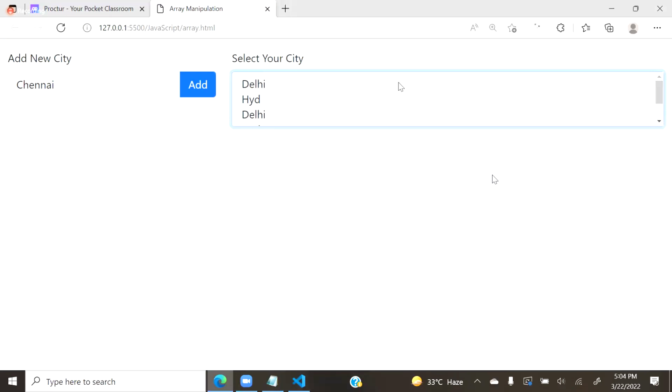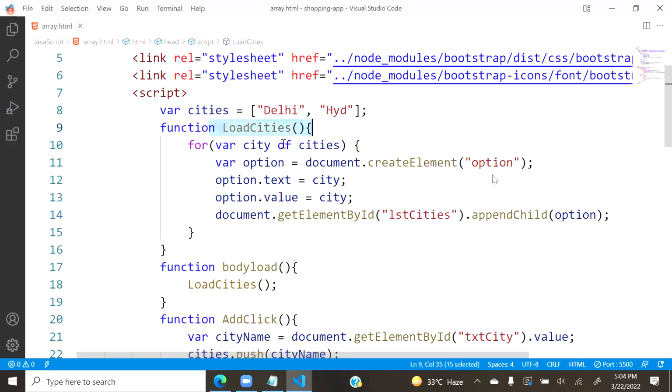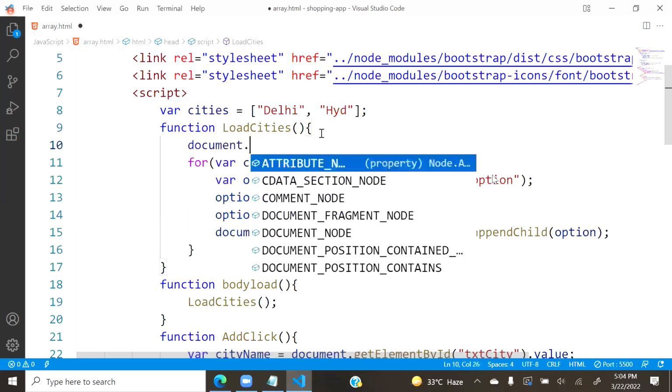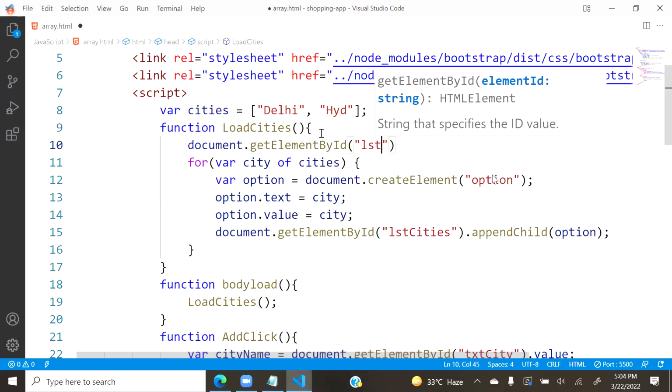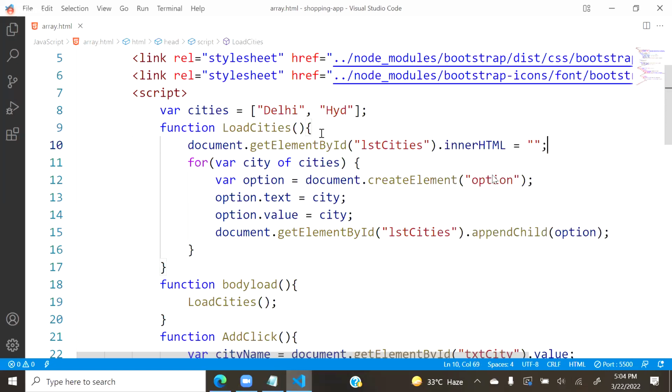Chennai is added, but it is repeating the existing one. We should not do that. That is the reason I told you here: before loading the cities, if any cities are already present, we need to clean up. So document.getElementById('lstCities').innerHTML is empty. This will clean up the list. Whatever cities are present inside the drop down will be emptied. After cleaning up, it will add the new list.